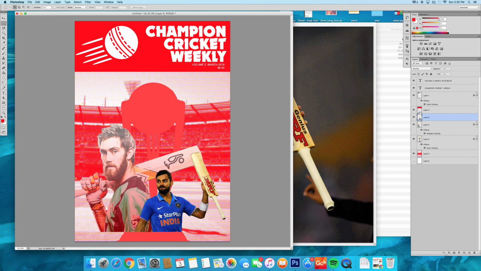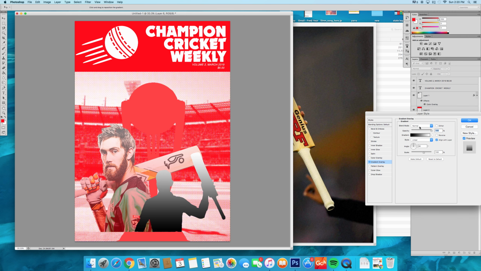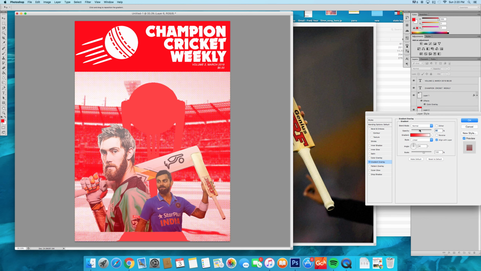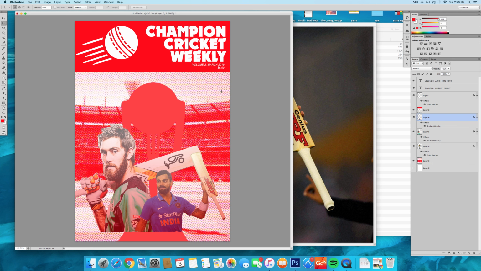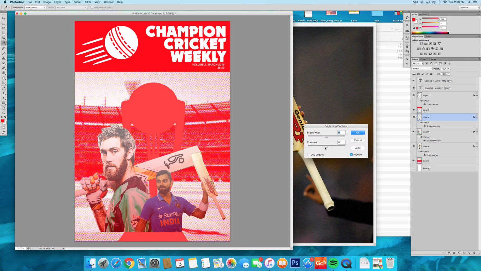I'm going to do exactly the same thing that I did for Glenn Maxwell for Virat Kohli. So I'm going to do the red to white, on a low opacity, like 50%. And then I'm going to go up to image adjustments, brightness and contrast, and give them a high contrast, maybe a bit brighter, so it looks more like that glossy magazine look.